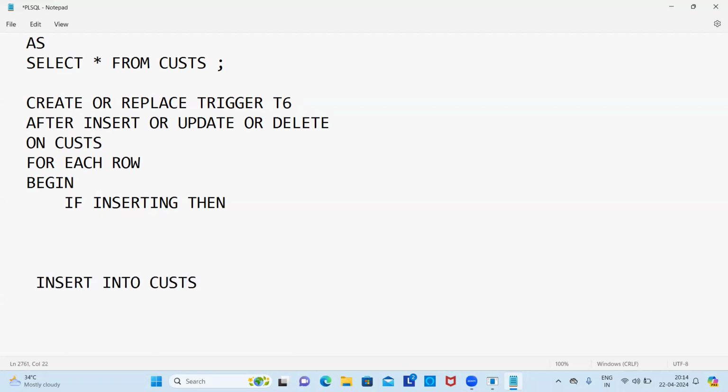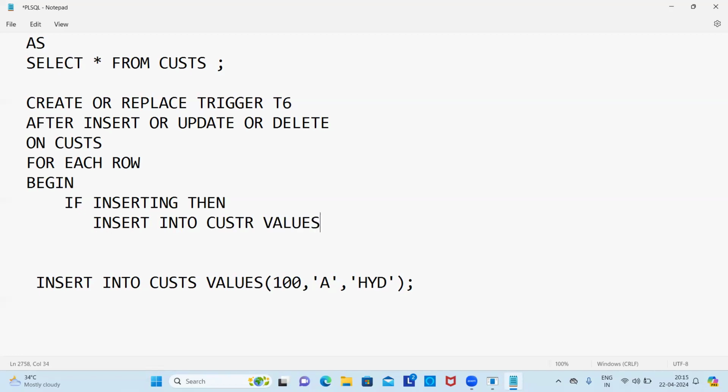Suppose this is your action: the user is inserting into customer S values 100, name A, some address. Whatever action is performed on the source table, I want to perform the same action on the target table. So if inserting, then insert into customer R values. The user inserts the row into the source table, and the trigger inserts the row into the replica.